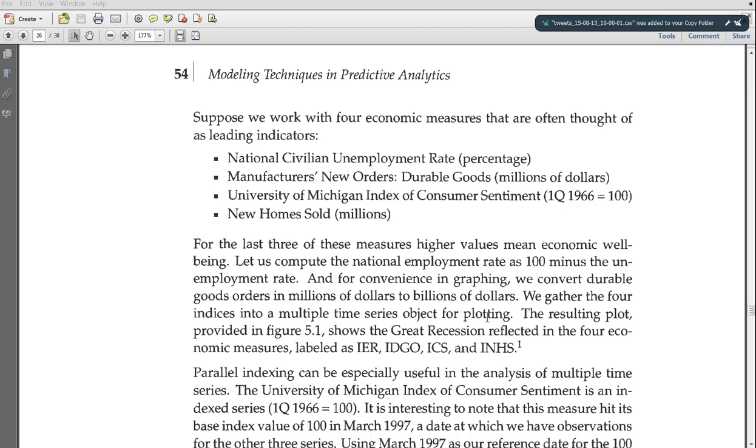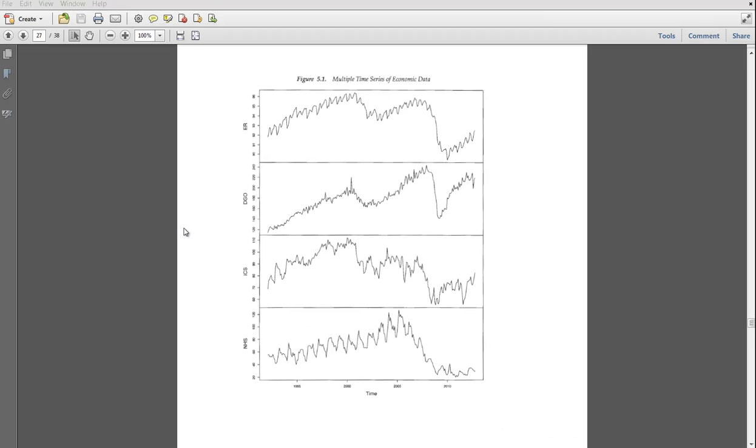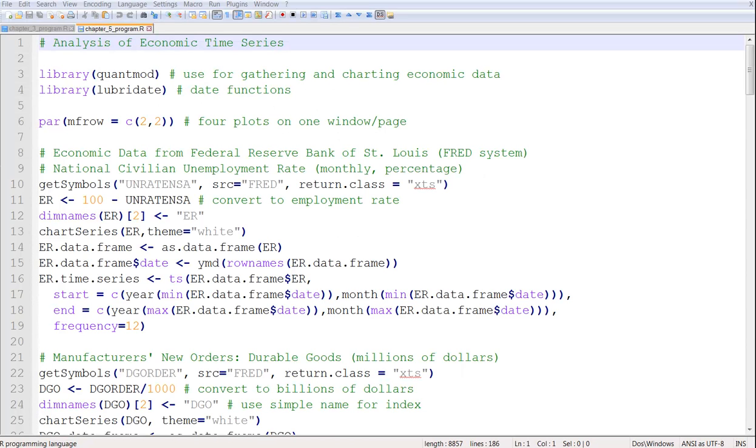He says that when we plot this stuff, we're going to see the so-called Great Recession, whenever that happened a couple years ago, reflected in the four economic measures. They're labeled like this, this, this, and this. By the way, when was that? So here's 5.1, and it was obviously around here sometime. It's around 2010, or 2009, I guess. So we can see that they all reflected that big economic downturn.